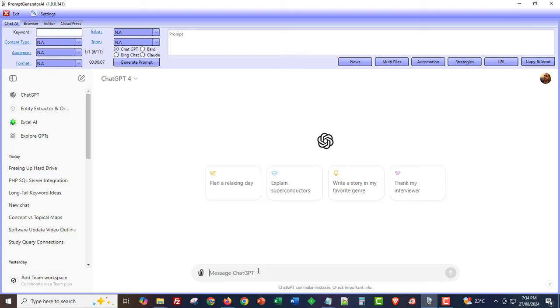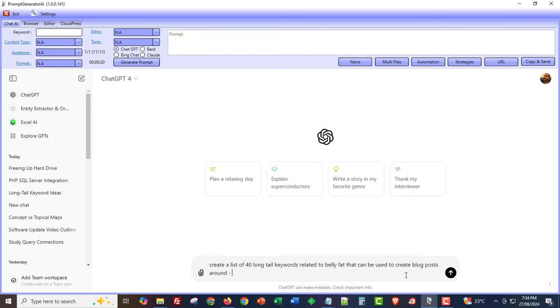We'll just tell ChatGPT here while we're waiting for this: create a list of 40 long tail keywords related to belly fat that can be used to create blog posts around. This is already done. 20 seconds that took, guys. We'll have a look at that article in a minute.